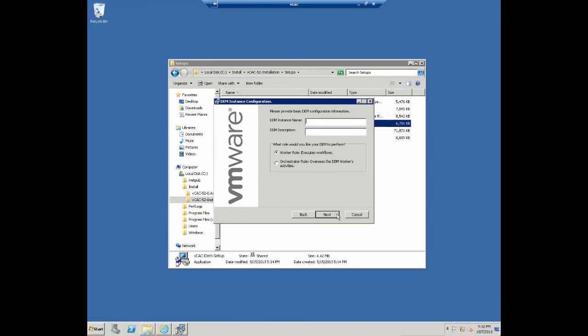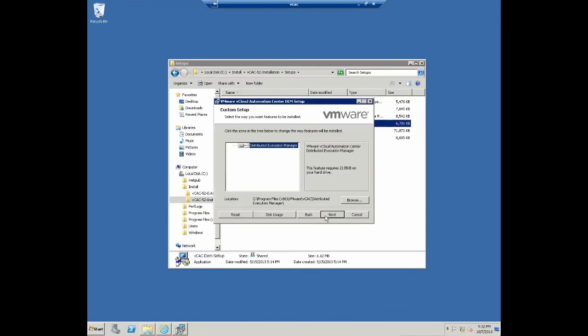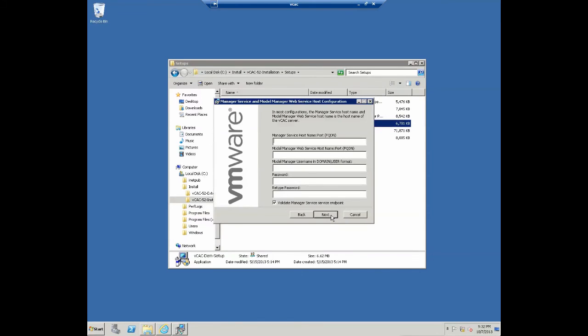I personally prefer to first install the orchestrator, so that's why I'm going to call it DEM-org, and orchestrator as the description, and then set the appropriate radio button down here. Click Next. There is nothing to choose here. Click Next. Now you need to point it to the vCAC server. In our case, even though it's localhost, we want to make sure that all processes can access it.